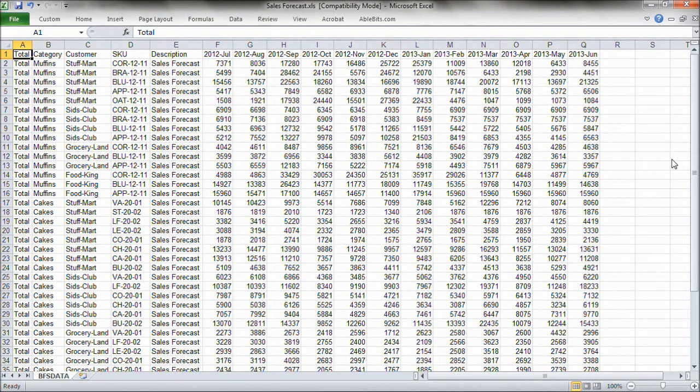As far as how this data is formatted, here's the file in Excel. As you can see, it has our complete hierarchy information with our total, category, customer, and SKU information. We've maintained a description field, and whatever is written in the description is what row the information will be put into. As you can see, they're all the sales forecasts for all of my different items.